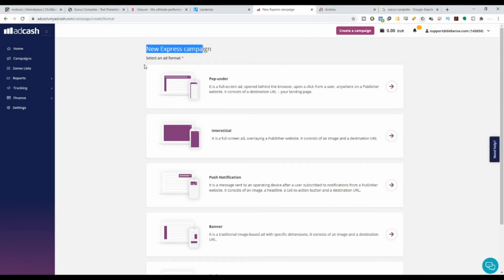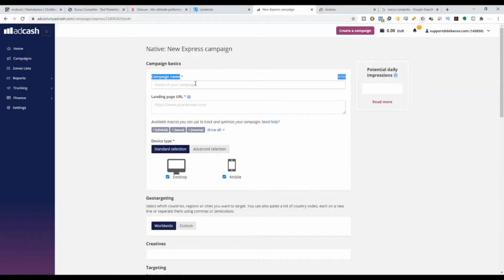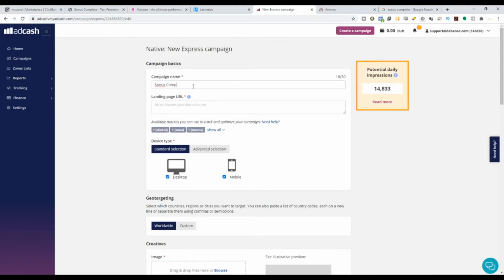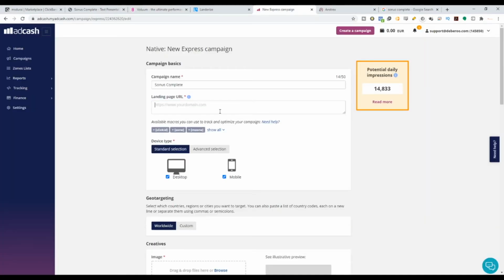So new express campaign, select an ad format, you want to do native. Once we hit native, they'll ask you to name your campaign. So name our campaign. What is our beautiful campaign name? Don't worry, guys, this is not going to be seen anywhere. It's only for your reference. Your landing page URL is what you are going to copy from your click URL. You're going to paste it here, simple as that. And when you paste it, you can actually see that your click ID and your zone has been activated, which means this is going to be tracked by Volume, guys.